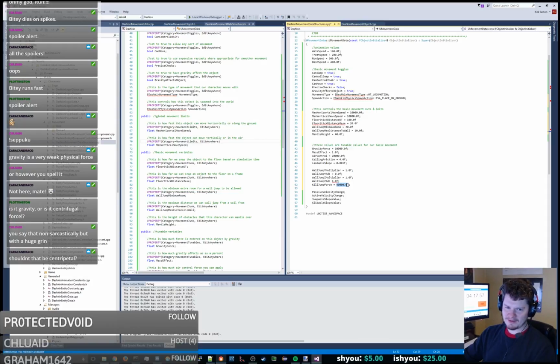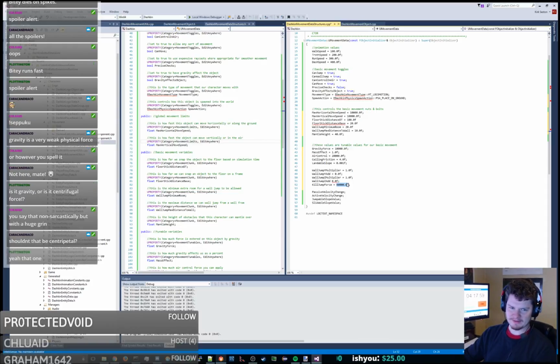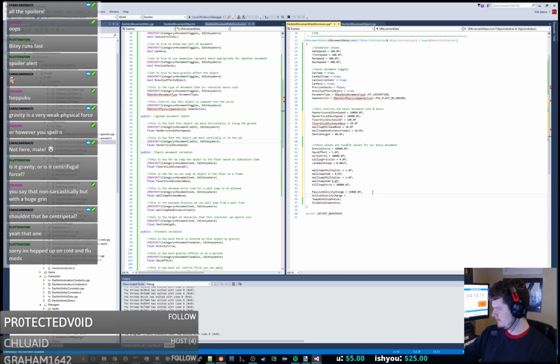Is it gravity or centrifugal force? Centripetal? Whatever. So our passive velocity change is 15,000. Our active velocity change is 25 or 20,000. And jumpable slope value is 0.5. Slidable slope is 0.9.